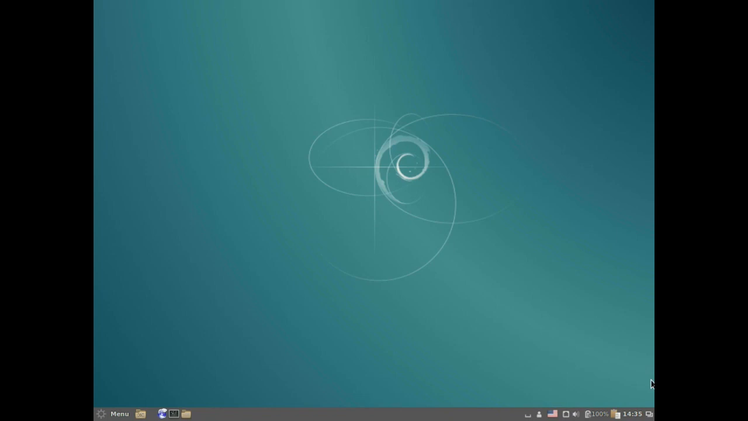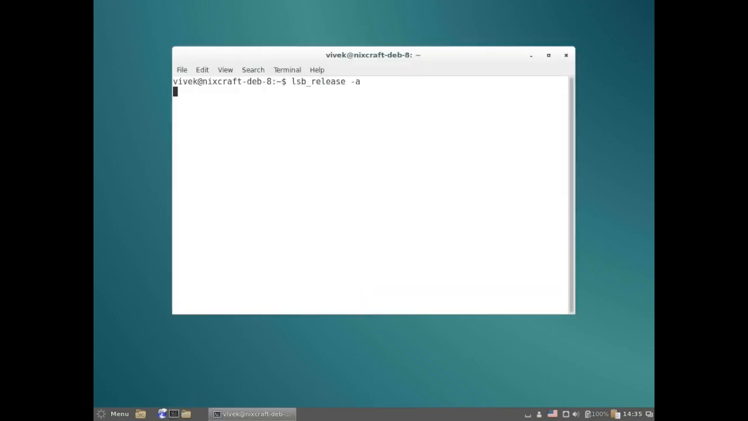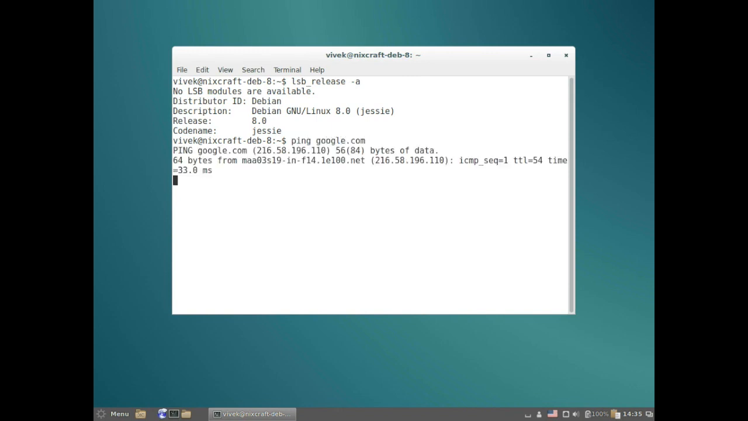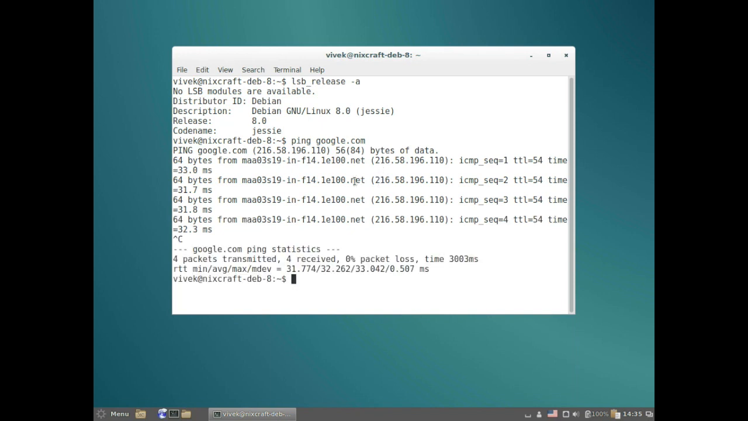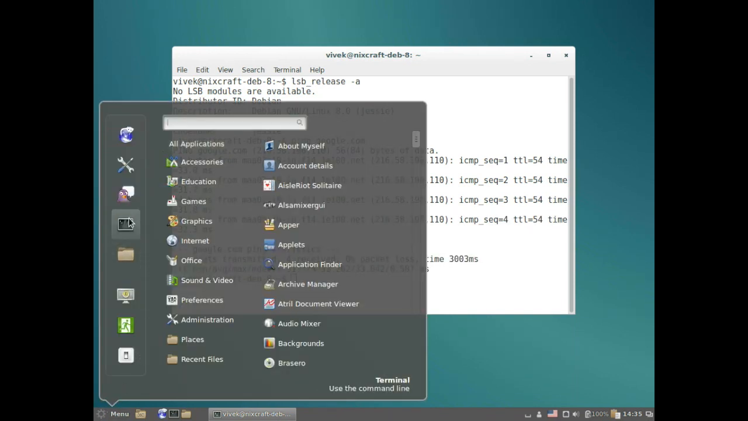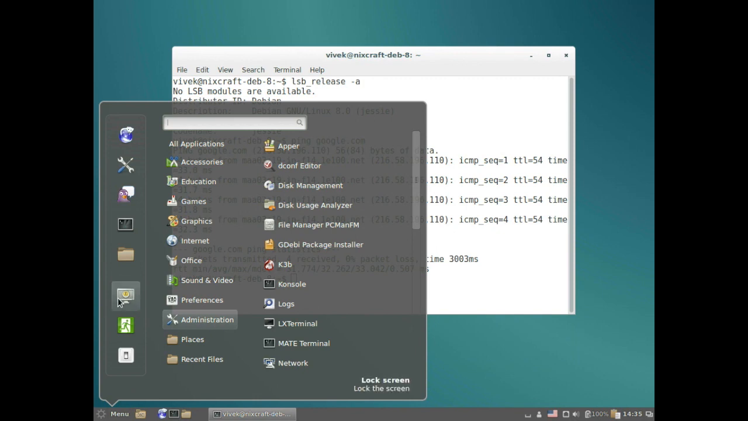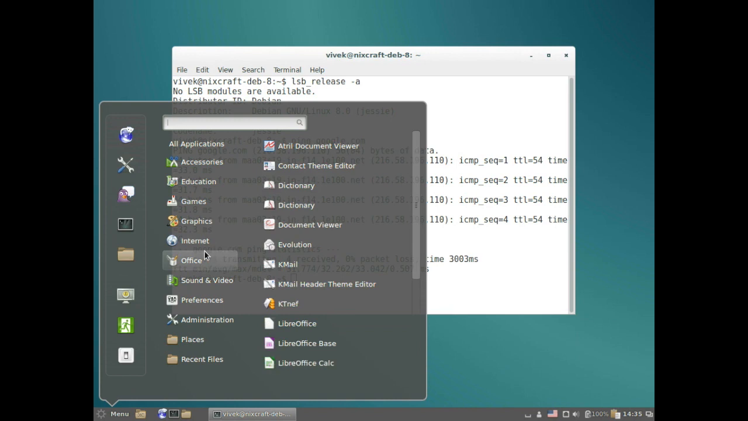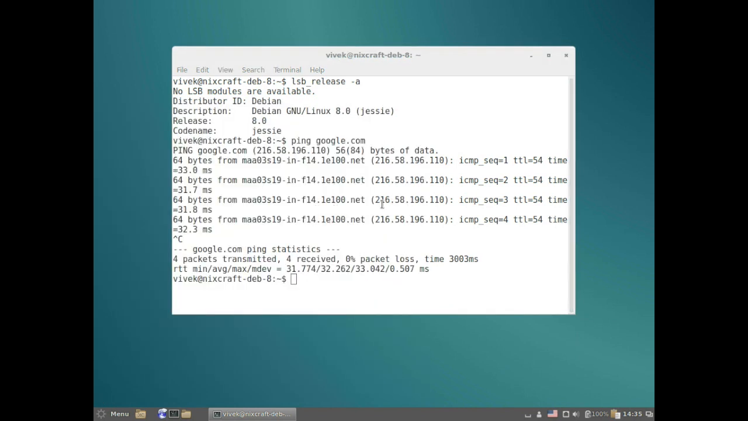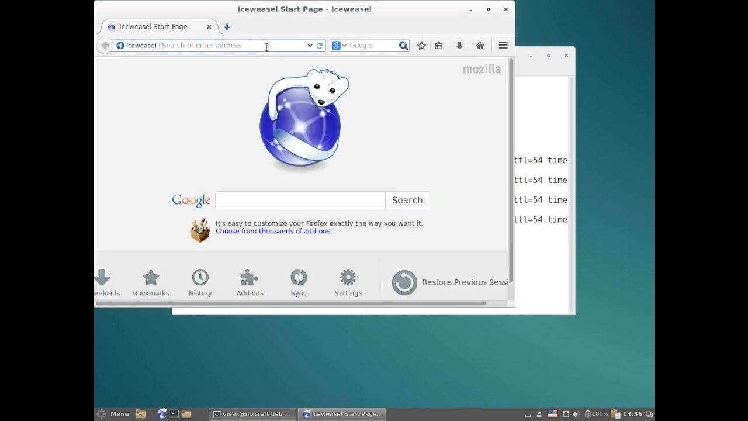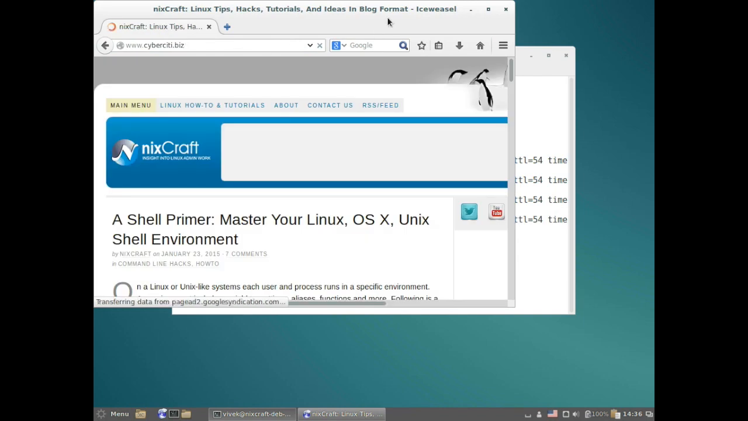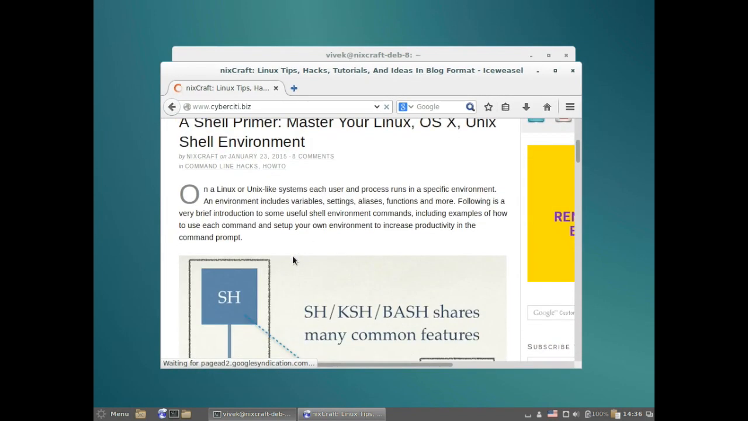So this is my Cinnamon desktop. It's like a Linux Mint desktop. It is now part of Debian 8.2. So basically Debian users get all other desktop environments too. Let's run a few commands like ping and everything is working. This one looks very nice too, easy to use and lightweight too. So browser is here, Iceweasel browser, internet is working again.